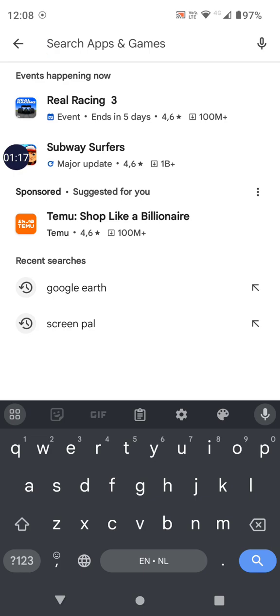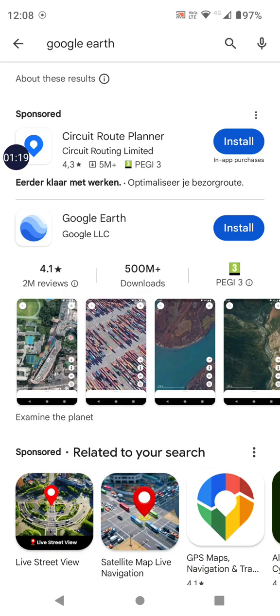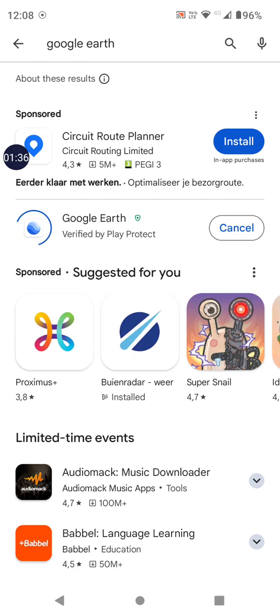So you just search here for Google Earth, and then not the sponsored thing here. That's tricky. That's not what you should have, but what you have underneath, Google Earth. That's the one you need. You can see it's been downloaded over 500 million times. So you click install.